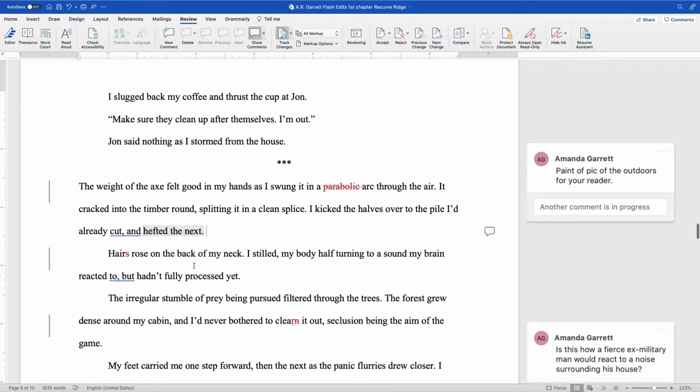Okay, here would be a great place to paint a picture of the outdoors for your reader.